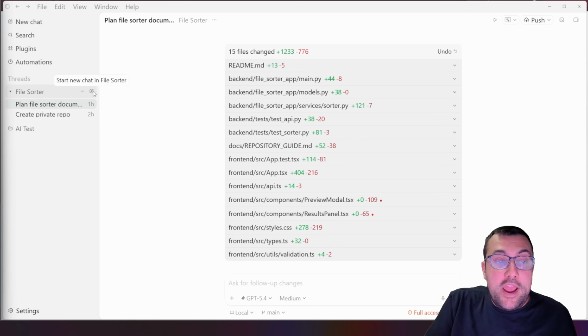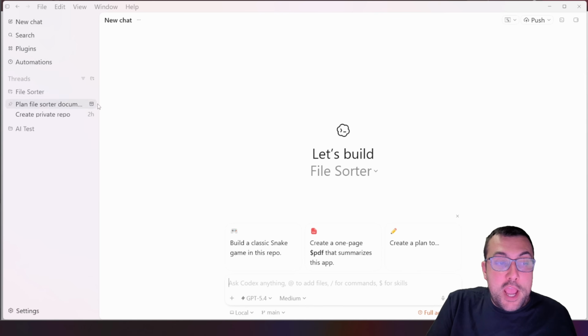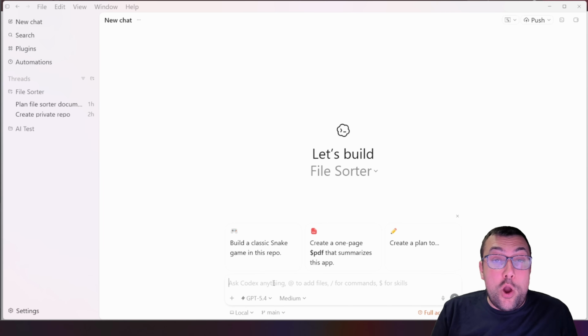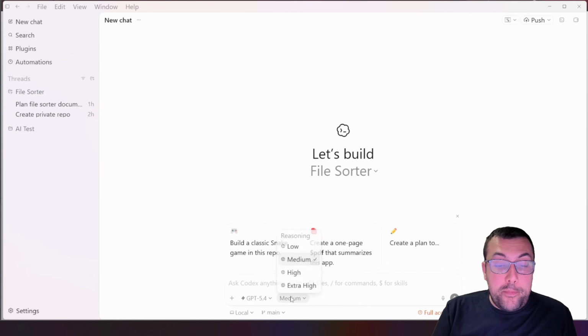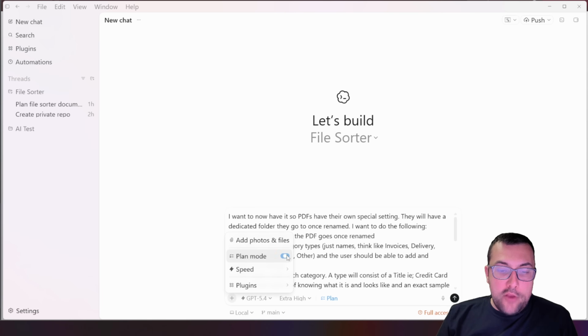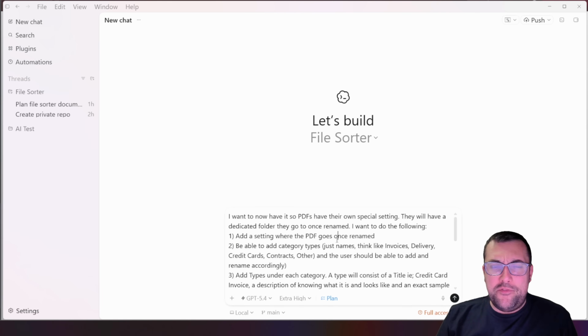So I am going to click here. I'm going to start a new chat within our file sorter. That way we are starting with a new context window just to keep it clean. And I'm going to bump this back up from medium to extra high because I want to make a good plan to ensure this all happens and happens well. We're also going to hit the plus and go back to plan mode, even though I have it at the bottom of my prompt. You'll see in a second, but we are going to add in some AI features now.